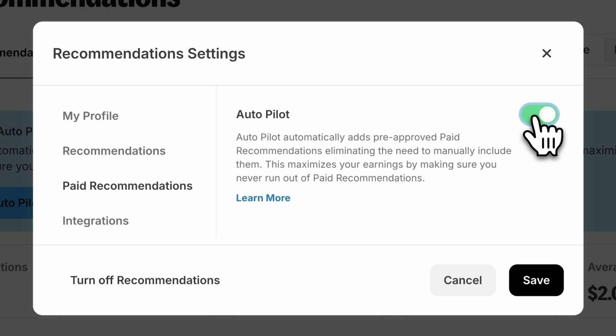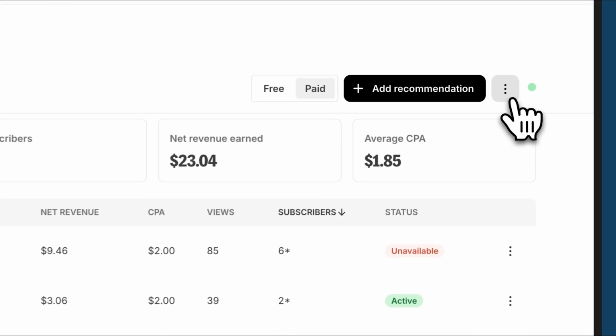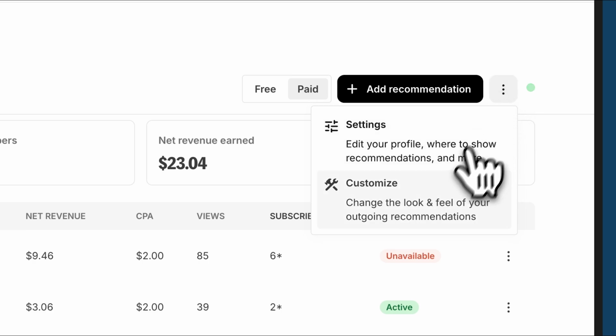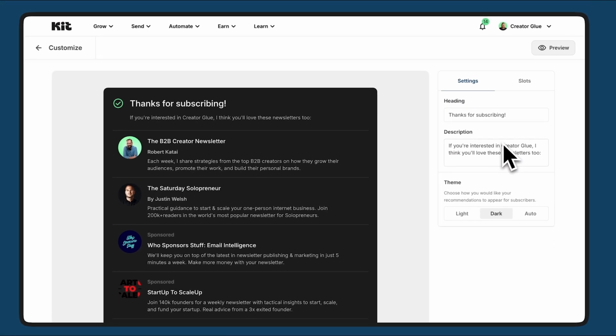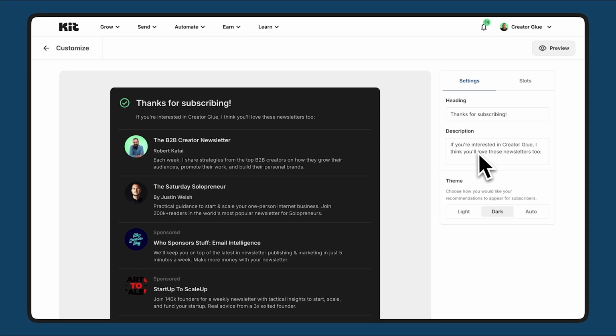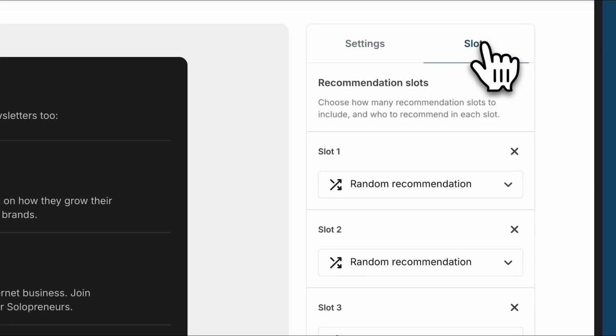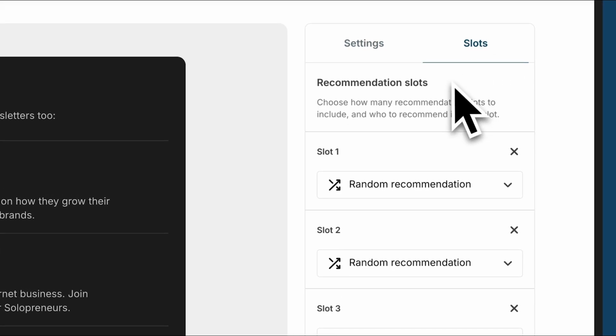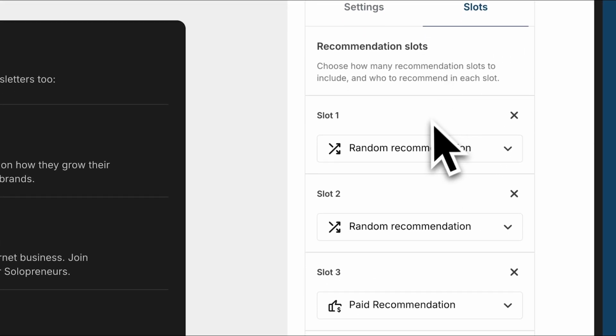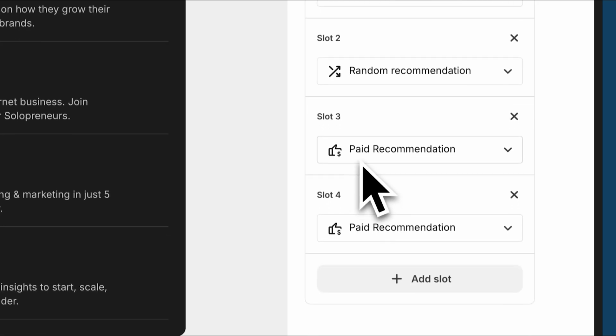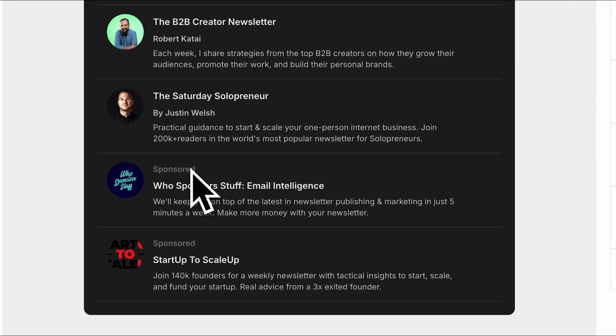Now that we've added some paid recommendations here, let's go to the three dots. Here, you can customize the look and feel of your recommendations as they appear after someone subscribes. So in this case, let's go to slots and we can look at exactly what creators I'm recommending. In my case, I have 2 slots for random recommendations. These are the free recommendations inside of the Creator Network. And then these are 2 paid recommendation slots that I have. You'll also see that they show sponsored because these are paid recommendations, and these will cycle through the paid recommendations I've selected to share with my audience.